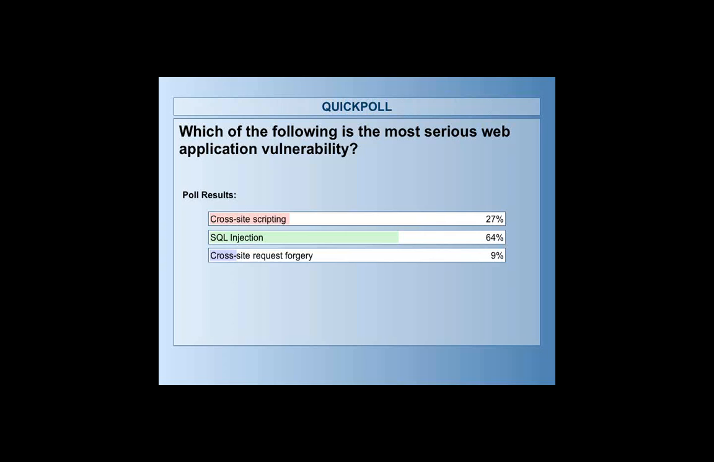Or maybe someone's able to get your whole customer database out through your web application, which is an incredible thought, but certainly has happened in the past.